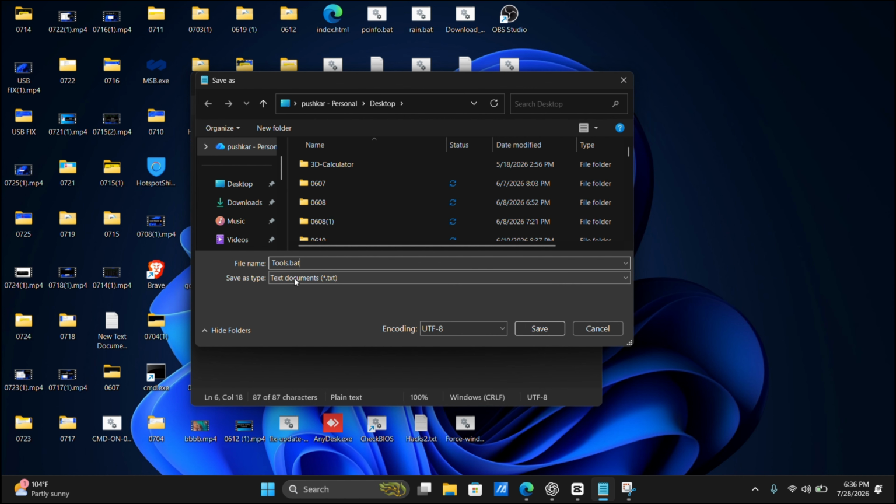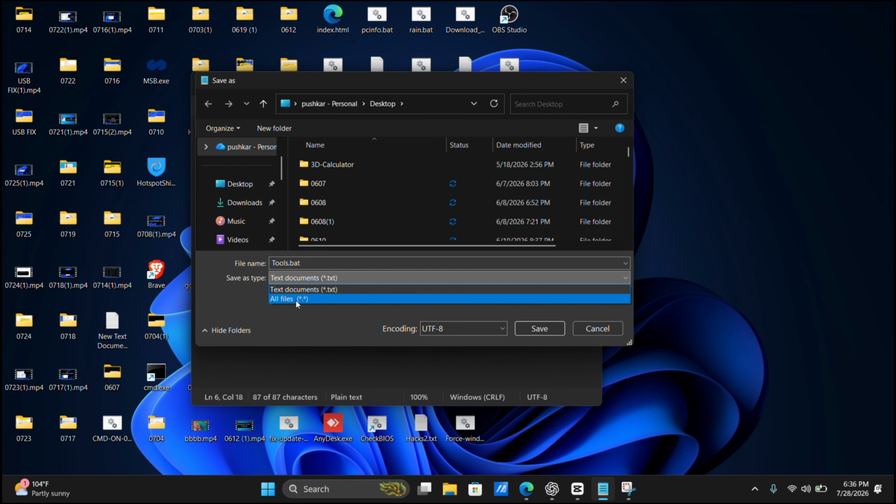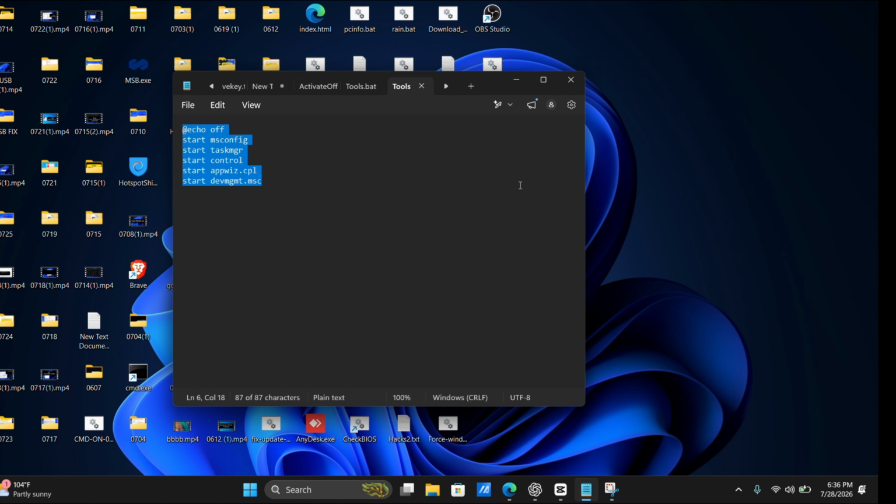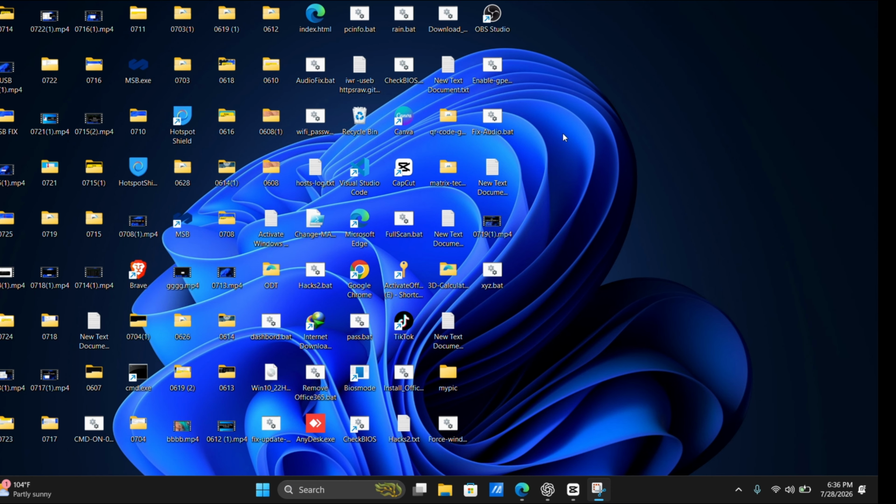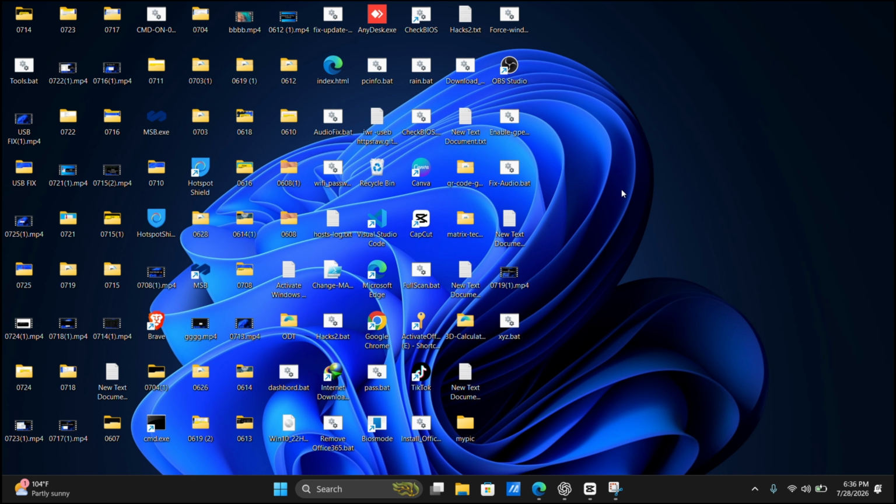Now here simply type the file name here, tools.bat. Then save as type, simply click on the drop down arrow, then click on the all files, then click on the save tab, then close the slide, refresh it.